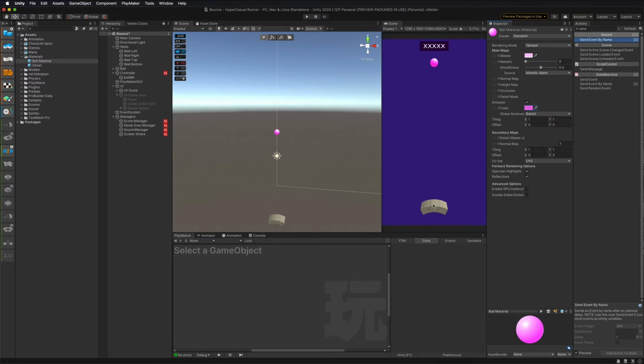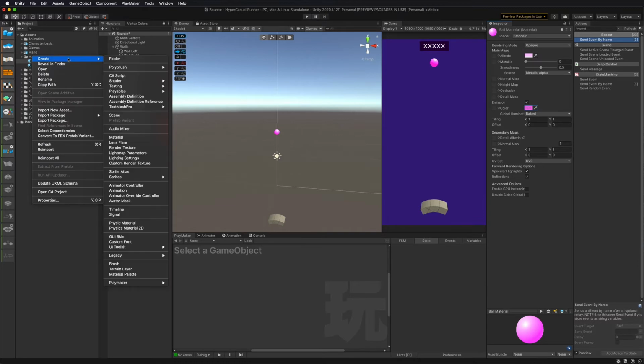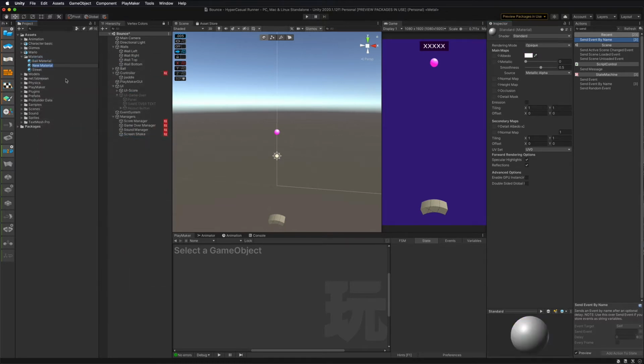So then I want to also set up the paddle to have its own material. So let's go ahead and add a new material for the paddle. So create material, and we'll call this paddle material. And then I'm gonna add that to my paddle. And then I need to go ahead and determine what I want the paddle to look like.